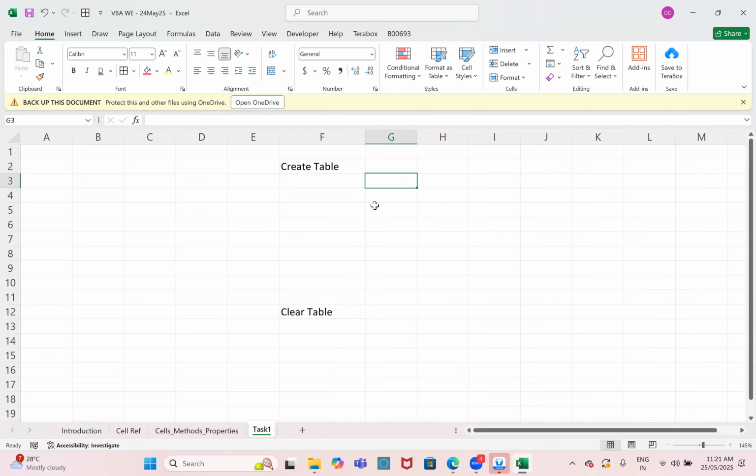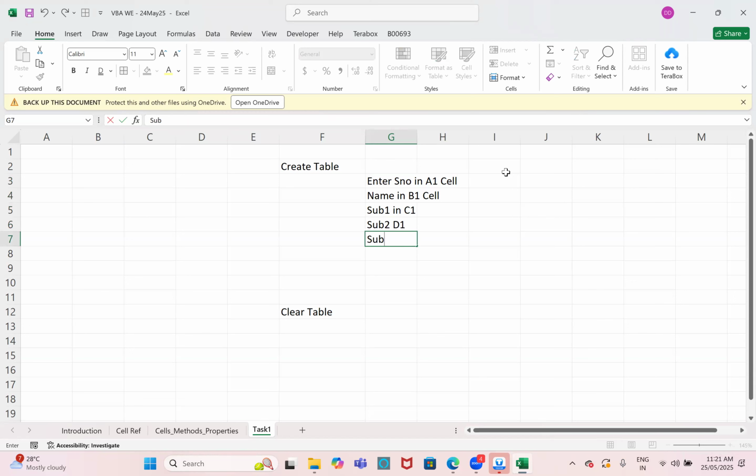In create table, what you have to do? First step. Enter serial number in A1 cell. Name in B1 cell. Subject 1 in C1. Subject 2 in D1. Subject 3 in E1.